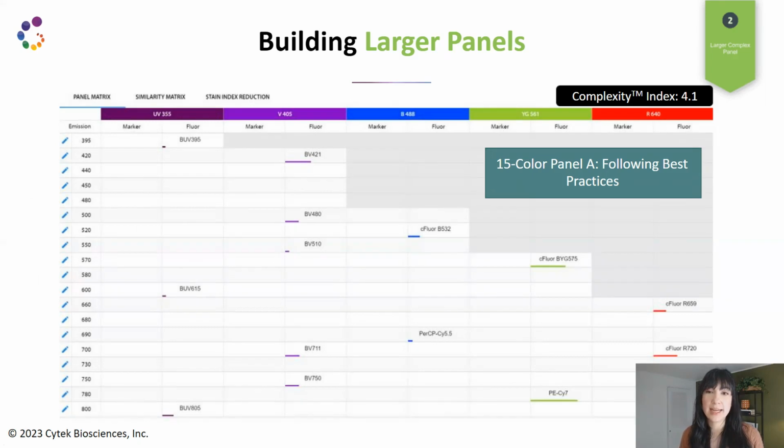So moving to our next example, as you notice in the upper right-hand corner, we've now switched to the second example with a larger complex panel, let's look at a 15-color panel. I'm going to call this one panel A. And in this case, I've put our fluorochromes into our panel matrix. So let me describe the panel matrix so you can figure out how we can use this panel matrix to assess our panel. So the panel matrix is set up with the columns designating lasers, and that's going to position our fluorochrome based on the primary exciting laser.